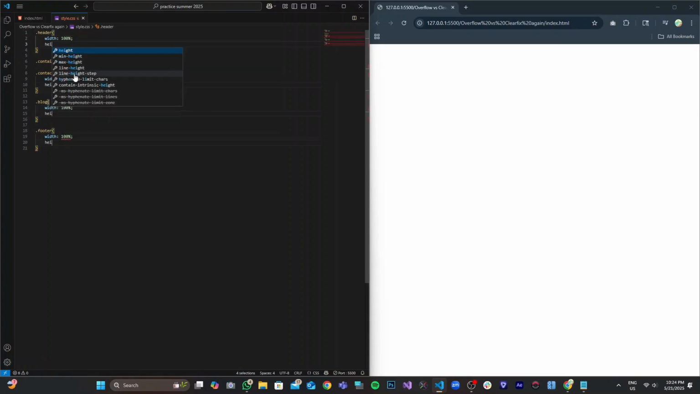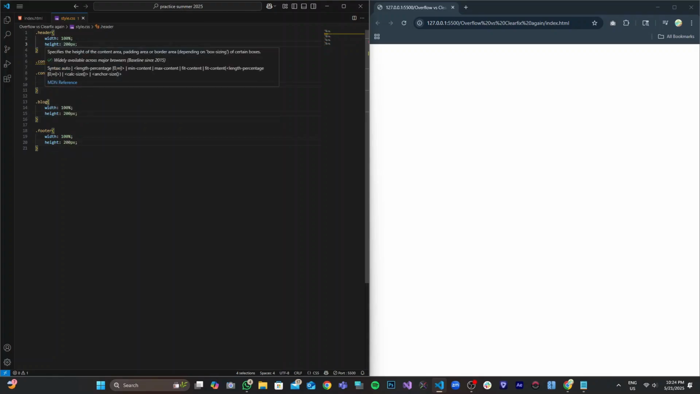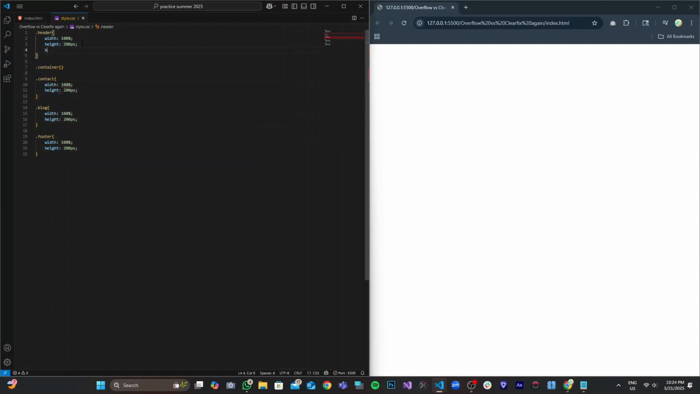I'll select everything together, it's easier that way. Giving them the same 100% width for now. A height for 200 pixel. Now giving each a different color background.